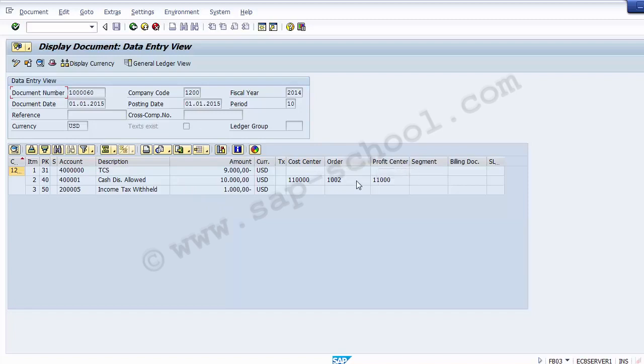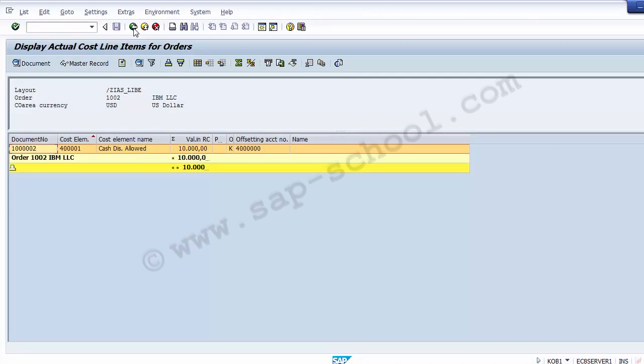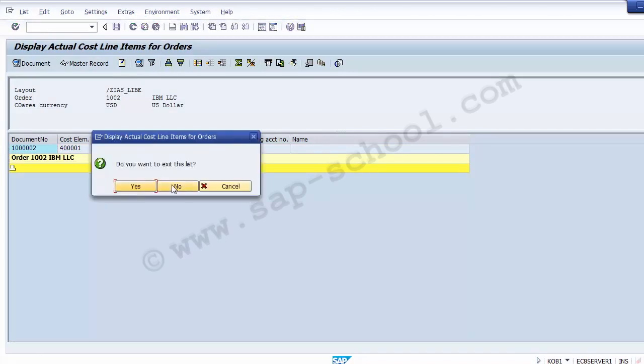So you can see over here I have assigned the internal order, and from here the internal order has been reflecting as an actual value in the report to you as a line item as well as on the other reports as well. So this is how you can see the line item details of the internal orders.